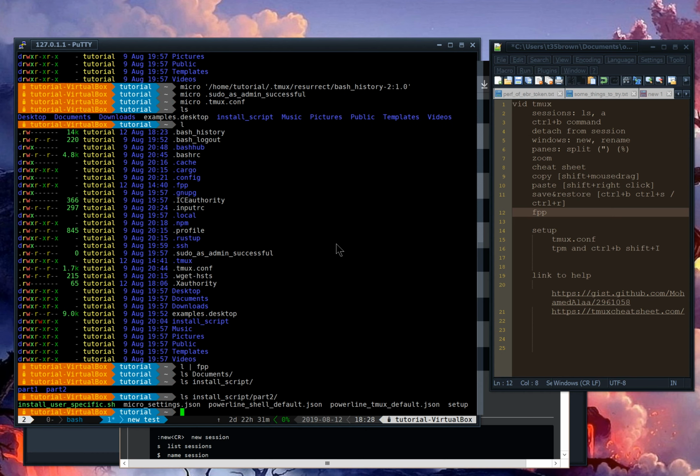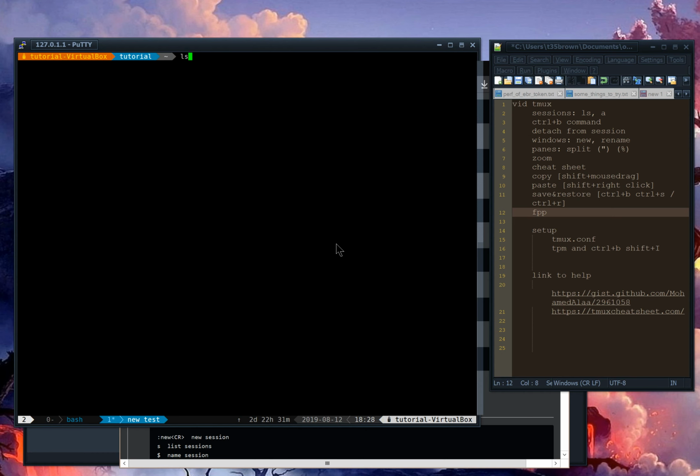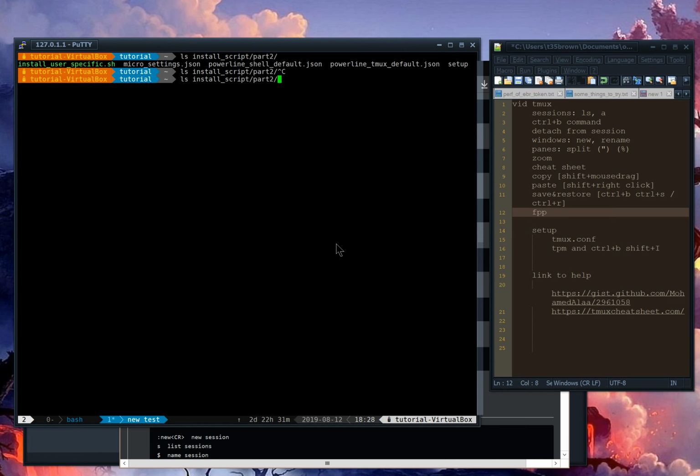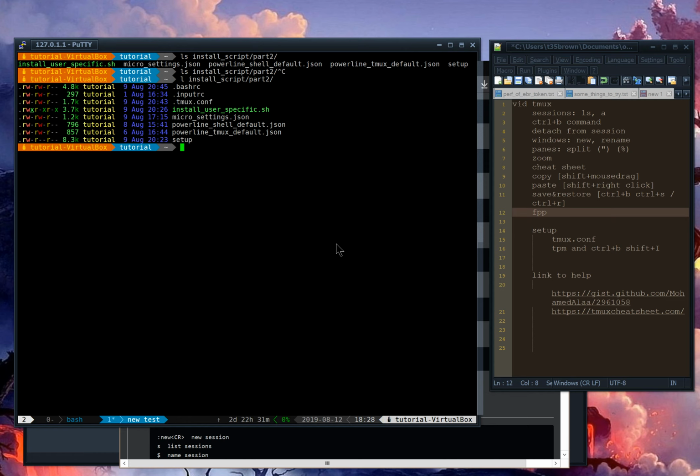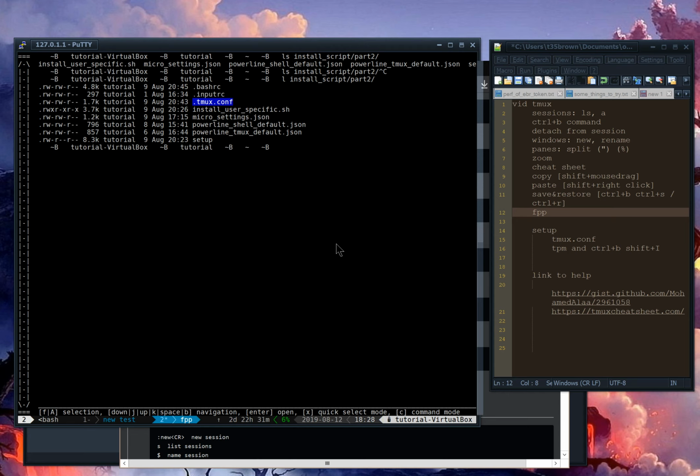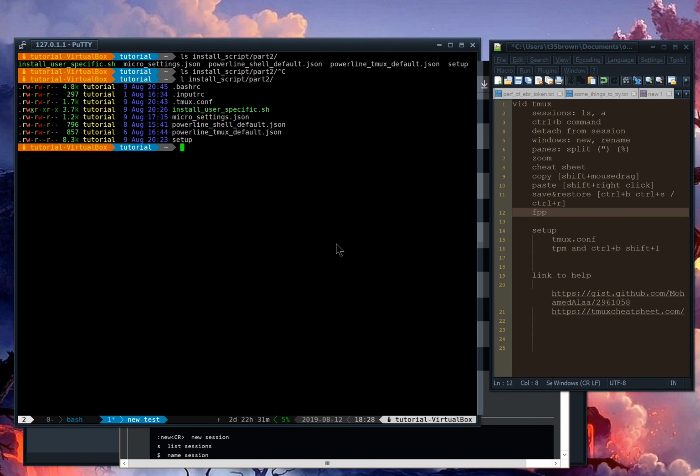Okay, so as a very simple example, let's just do ls on install script / part2. Okay, so we see these files, so I go ctrl+b, F, and FPP didn't manage to pick up anything there. Okay, so let's try a long listing, because sometimes it does better. Ctrl+b, F. Okay, so it detects tmux.conf as something it can load, and for some strange reason it doesn't like install user-specific.sh. So we can see tmux.conf.